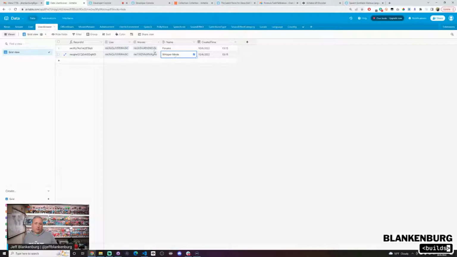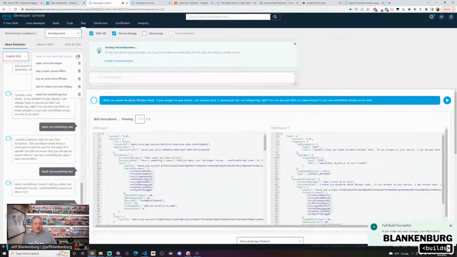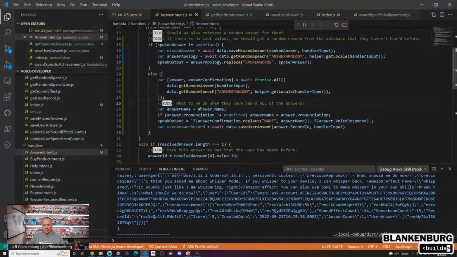So you can see it added whisper mode to the database, but I can do that anytime. So if I just want to see that answer again or hear it again, there's nothing preventing me from doing that. But when I ask for something randomly, I'm trying to pick something that you've never heard before. And so I'm going to have to work through that condition, because what happens if I don't get any answers back here? I'm not currently catching that.